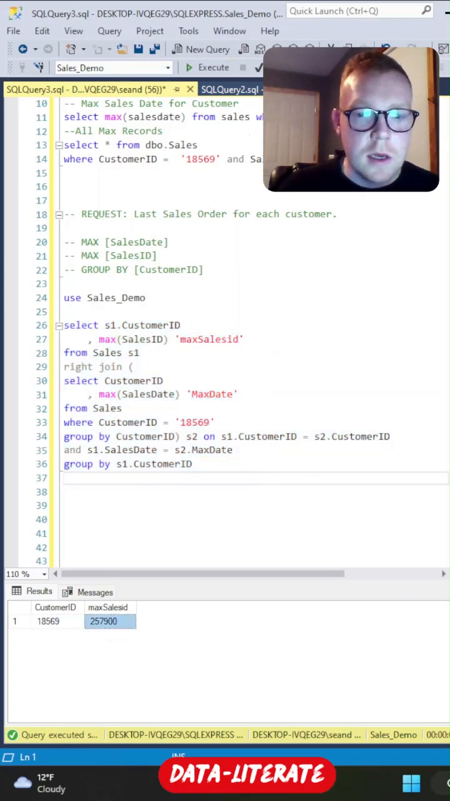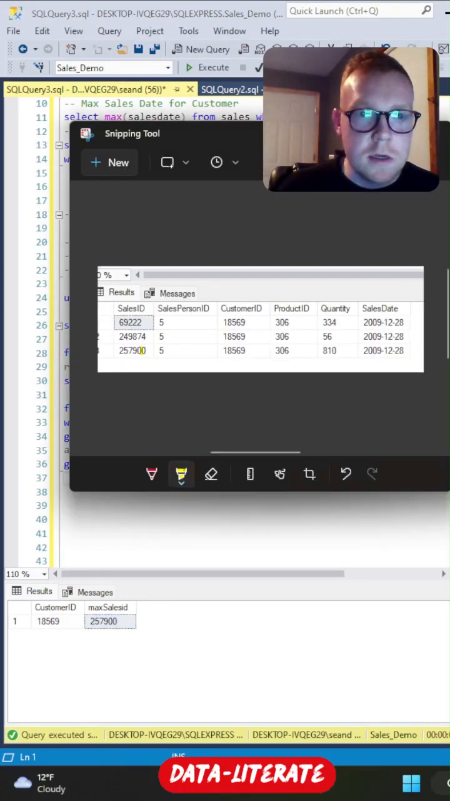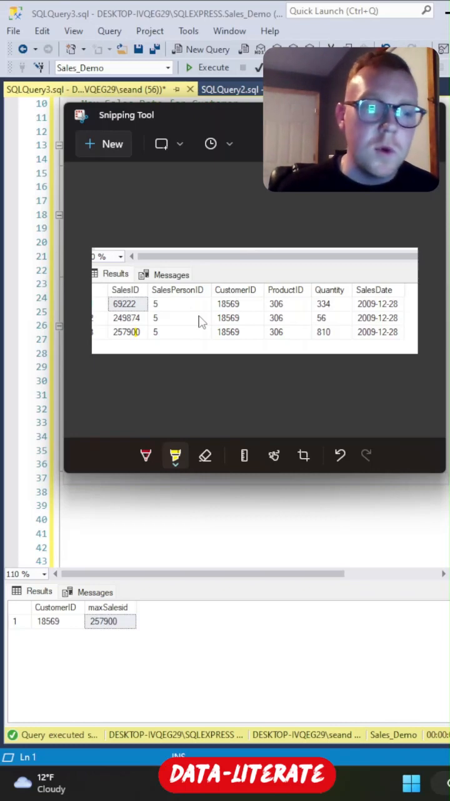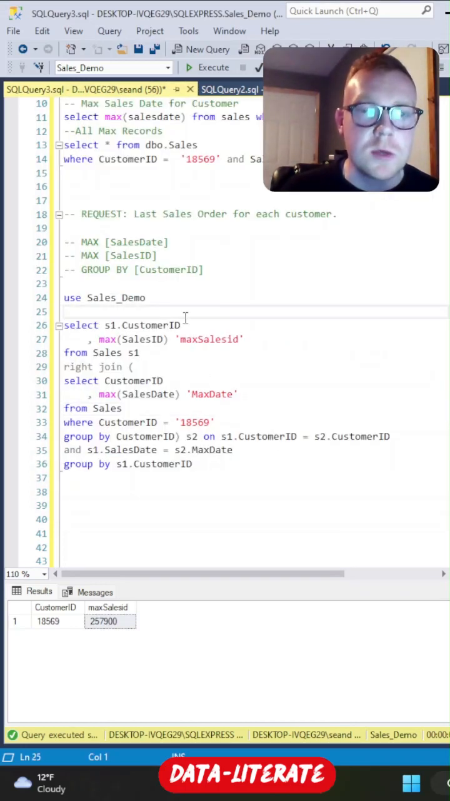Alright, so as you can see now, if we pull back up that screenshot we took, you can now see that we have our customer ID and we have the correct maximum sales ID of 257,900. So that's exactly what we want. So now we want to pull in the full sales detail record for that one transaction for each customer. To do this, we're just going to join it one more time. We're going to apply the filter to that sales ID.